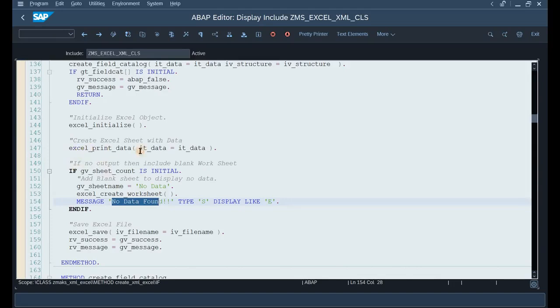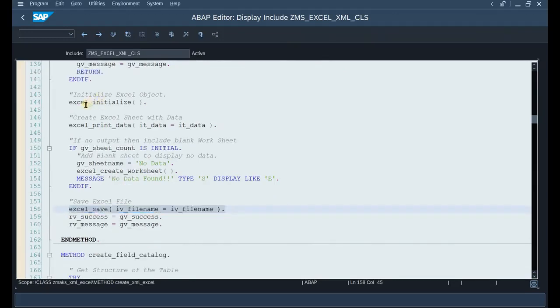If we are able to successfully print the data, the final step is to save the file as the Excel file and pass the success message back. Now let us understand step by step how we can create the Excel. First thing is Excel initialize.